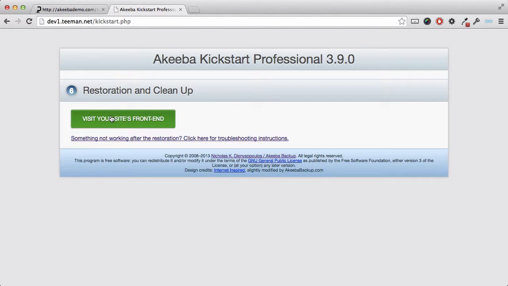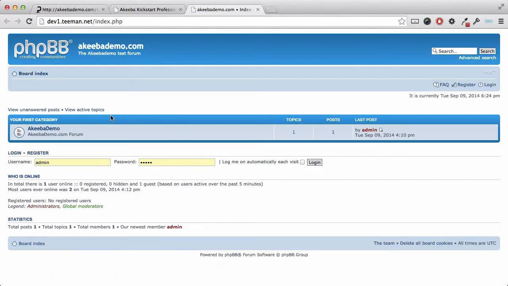Now that we're done, we can visit our website, and here we can see that the website has now been transferred from our old hosting account to our new one.